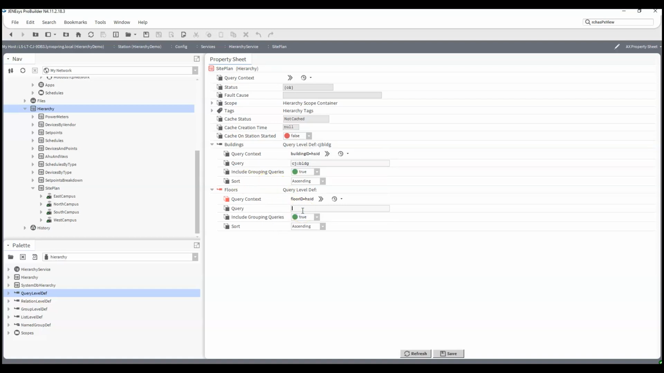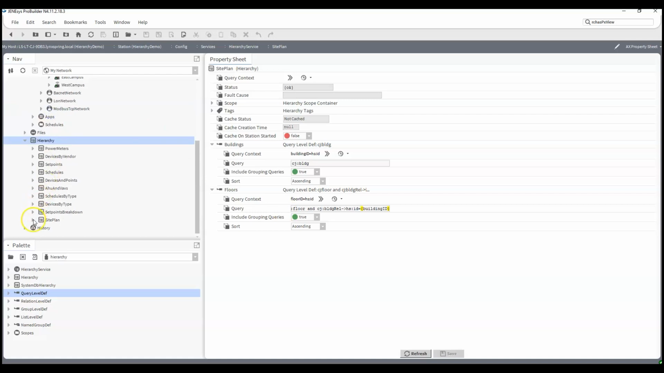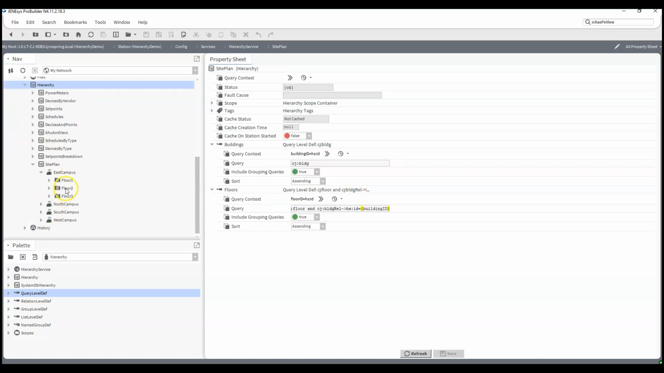And now what I'm going to do is look for anything that is tagged with a floor, and I'm going to search for my building relation and traverse it with my building ID equals building ID. So now if I refresh my tree node, I now see my floors.